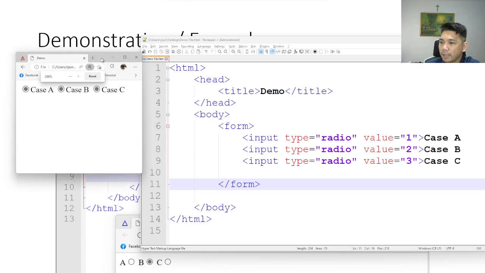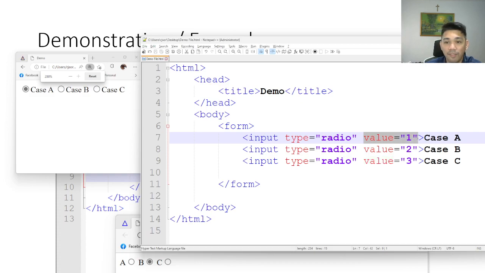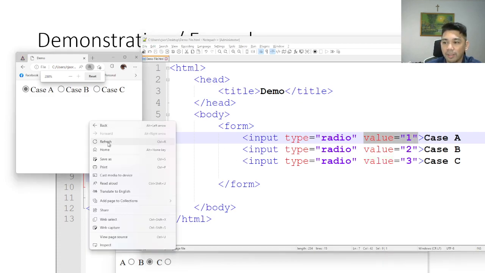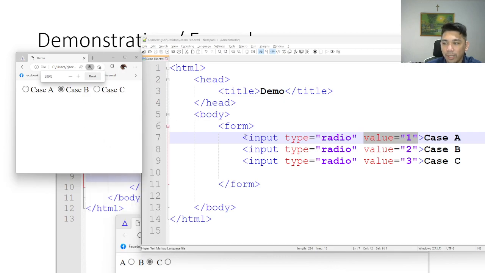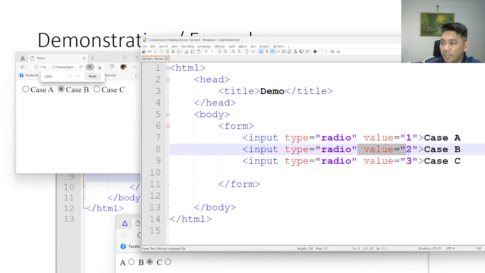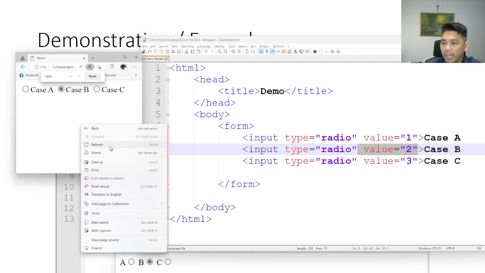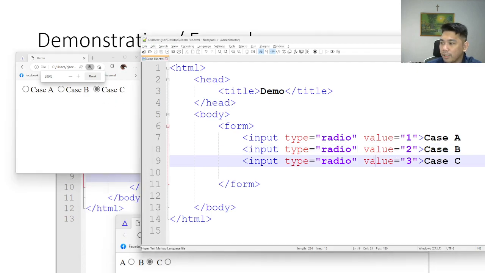If you select the first one, this means that you are using the value 1. If you select the second one, it means you are using the value 2. And then if you click the third one, you are using value, which is 3.